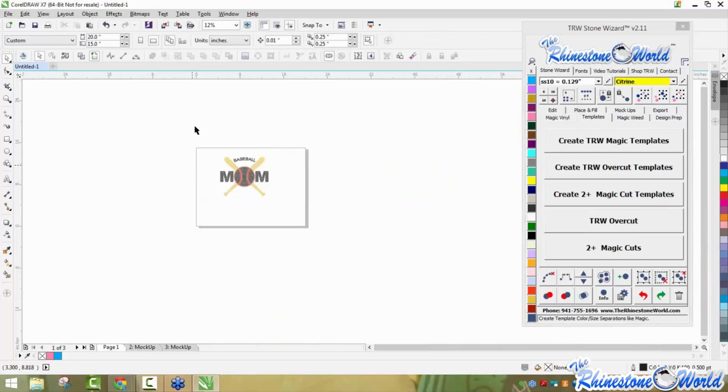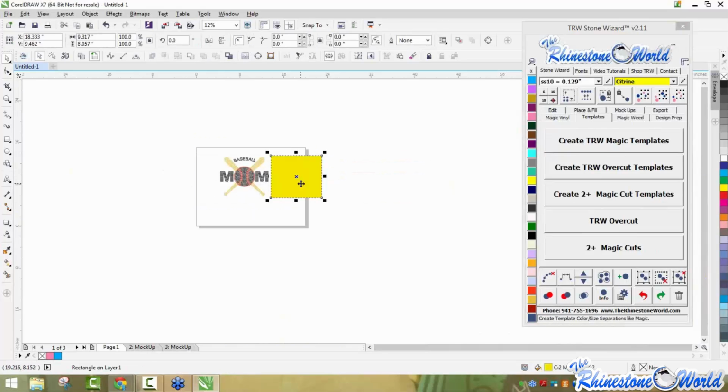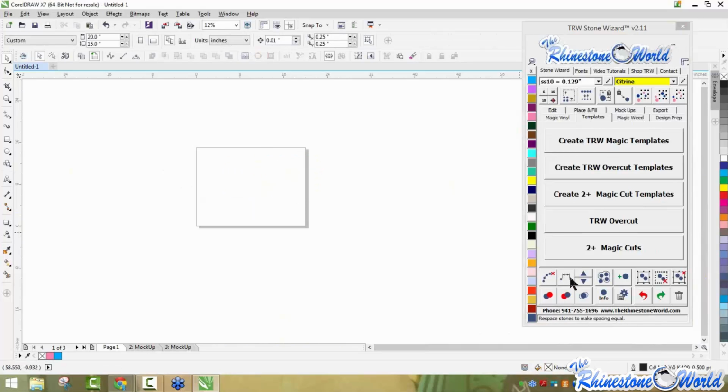Alright, so next thing I want to show you guys is the respace tool, which is a very useful tool that we use quite often here, and basically allows you to respace the stones accordingly and proportionally, so that way it makes the design look more professional. So let's go ahead and bring in my S here for Magic's respace.